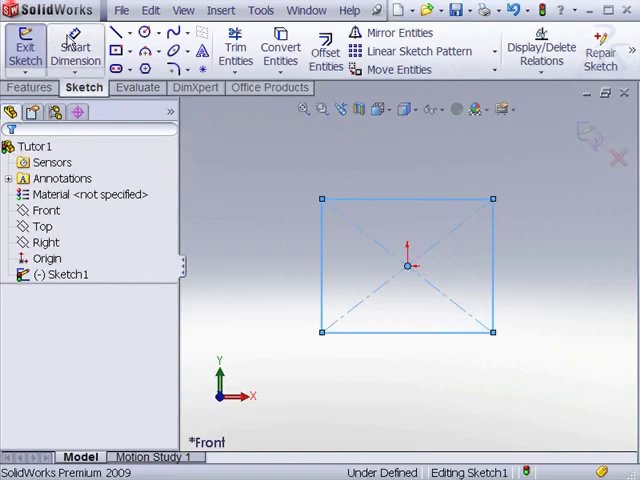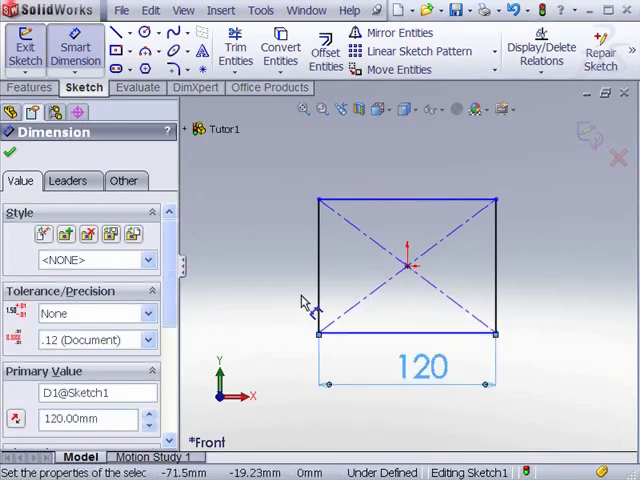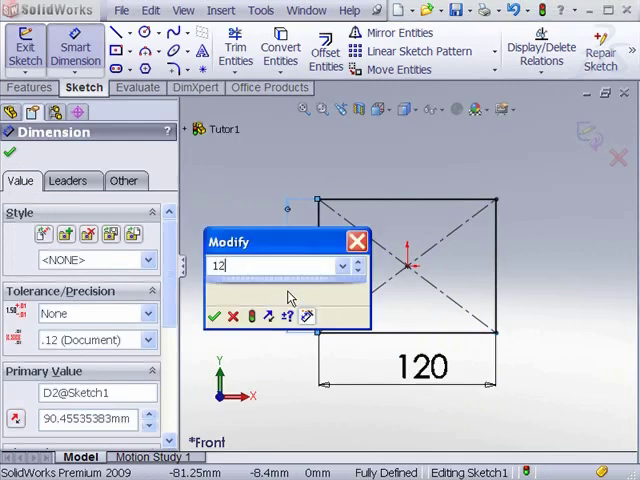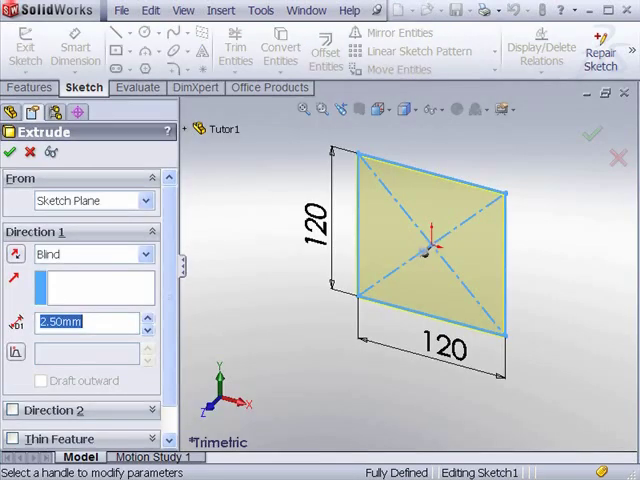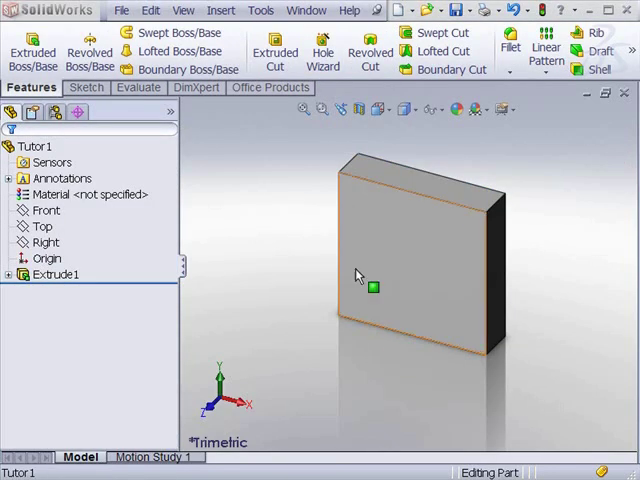Click OK. Click Smart Dimension. Click the horizontal line, click a position below, enter 120 for dimension. Click the vertical line, click a position to the left, enter 120 for dimension. The black sketch is fully defined. Click Exit Sketch. Blind is the default end condition. Enter 30 for depth. Click OK from the Extrude Property Manager.